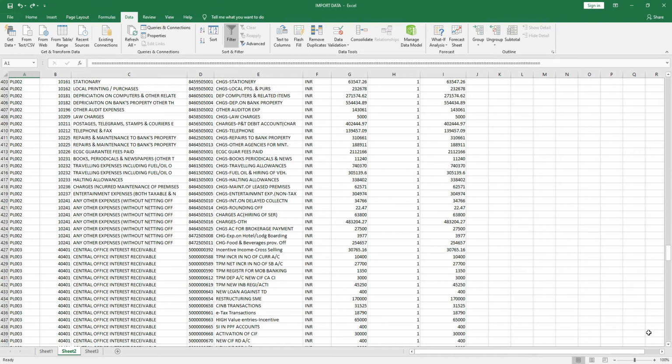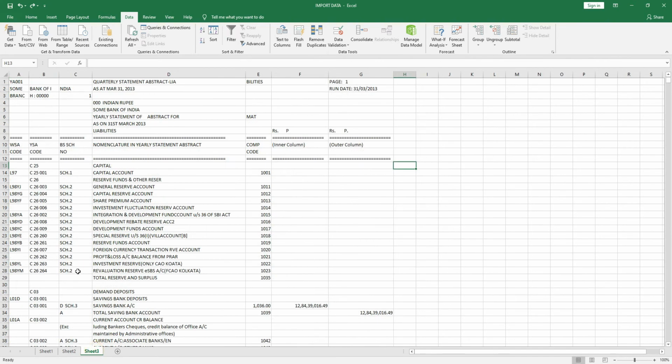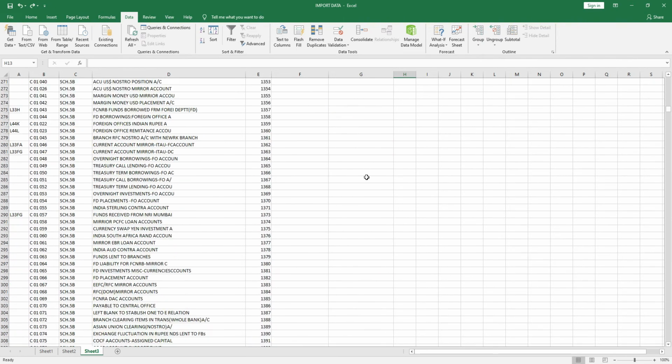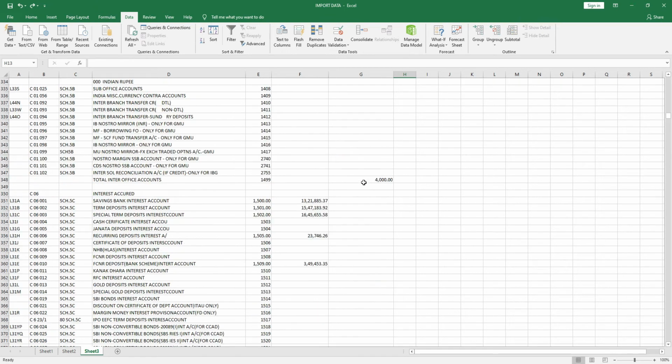However, not always can the filtration option be used easily. Sometimes the nature of the data is complex and we would have to apply filters to multiple columns. Let's see another example. Here I've got a balance sheet of a bank, and when I look at this balance sheet, there are a lot of fields which are blank. So I've got to clean this up.